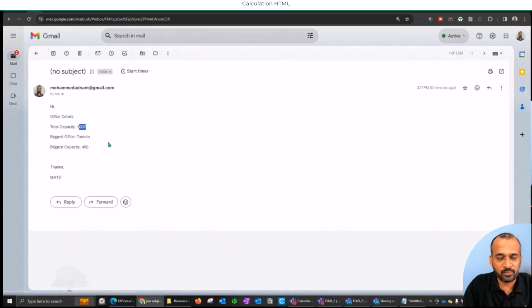That's absolutely beautiful. So this is how you can take an Excel file and make your calculations in Power Automate and then send an email or alert to your colleagues.